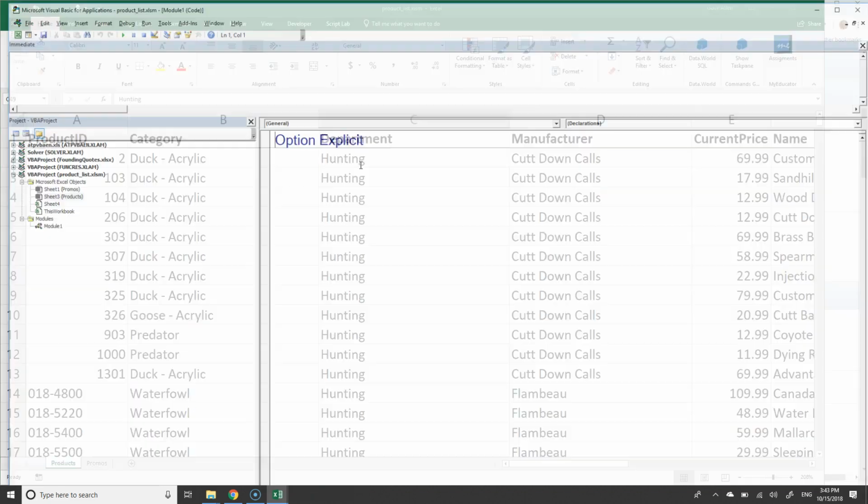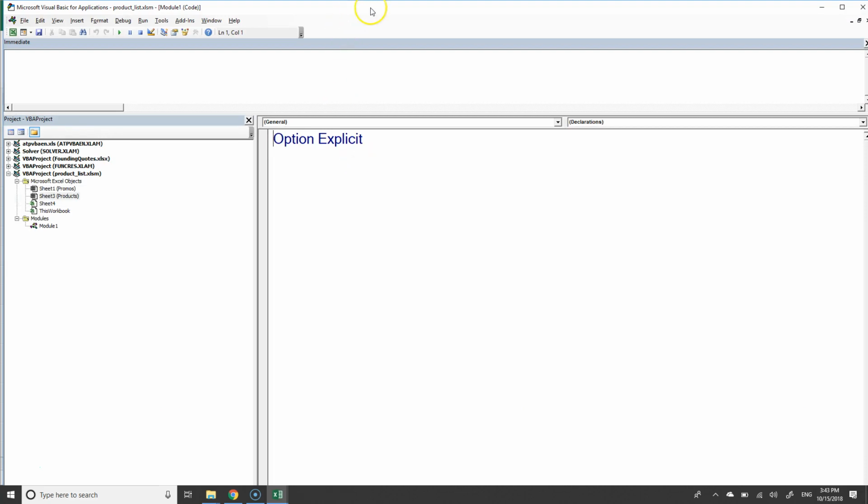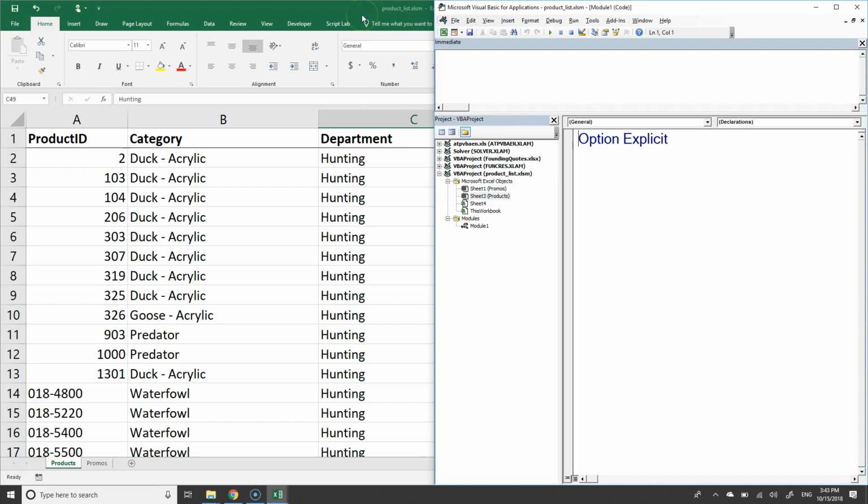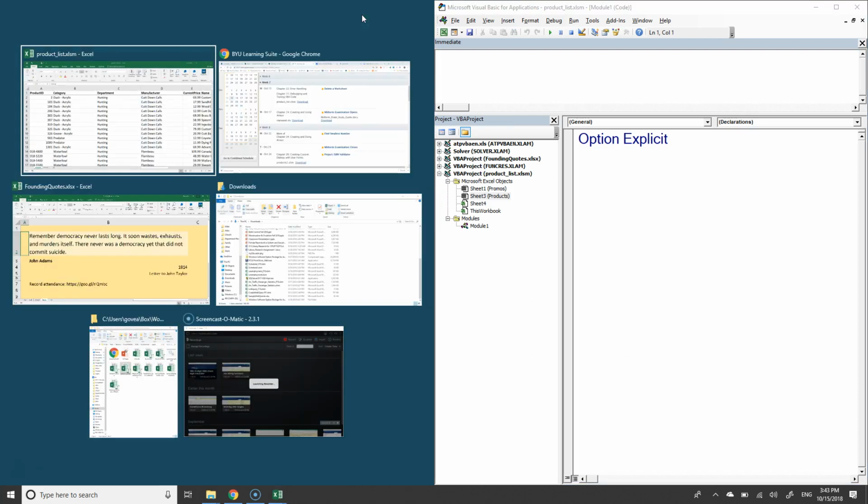Alt F11. By the way, on the midterm exam, I noticed today as I was reviewing it, there's a little bit on keystrokes, and that might be one to remember: that whole Alt F11 to open up your code. All right.